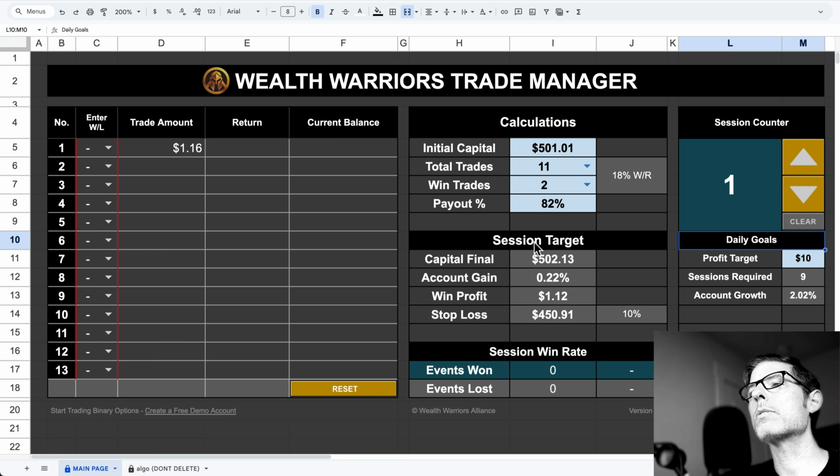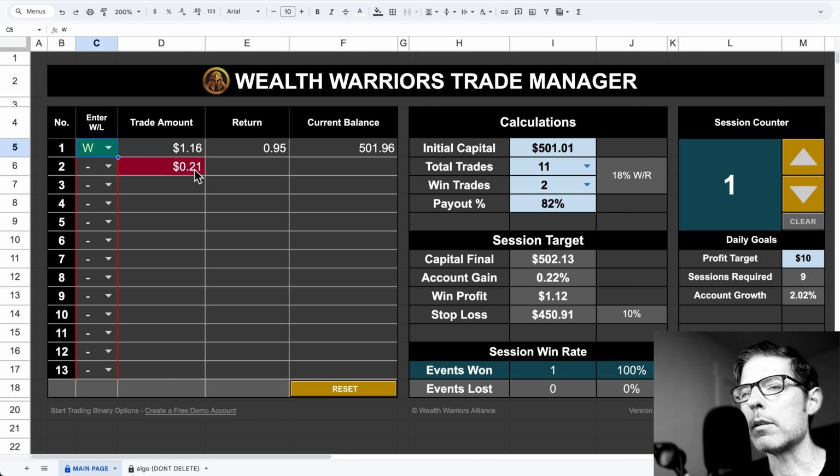However, the calculations that I have here are set up to win 2 trades out of 11. But if I only win 1, you can see the next one drops underneath $1, and we can't trade that with Pocket Option. It's no big deal. You just have to do more sessions to reach your daily profit goal.